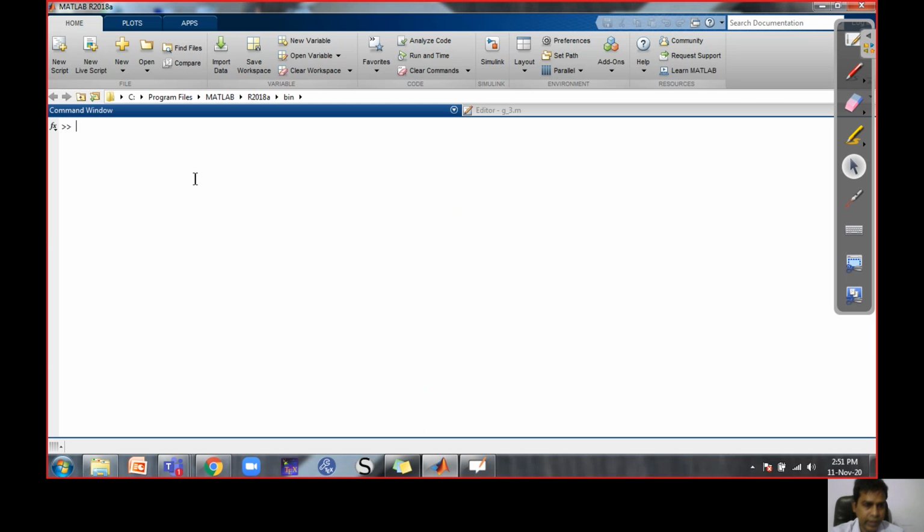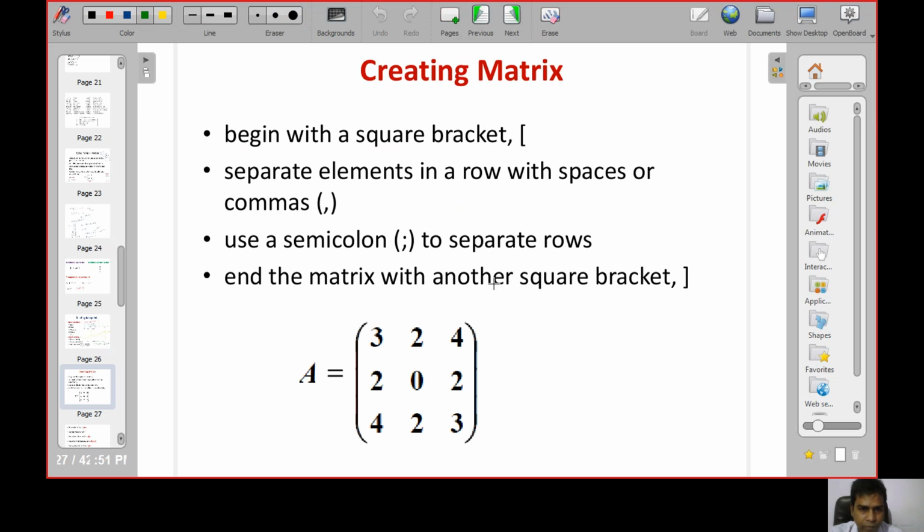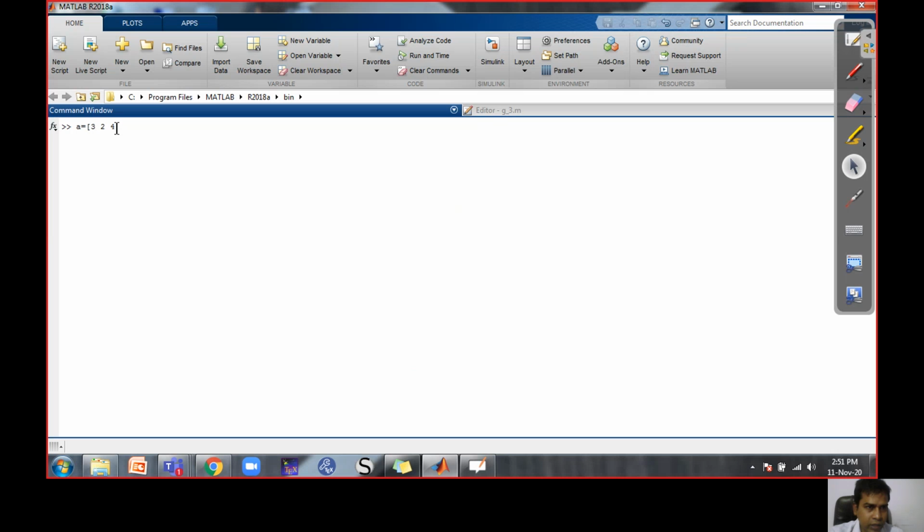Okay, so let me say A. You can write capital A, small a. Let me write small a. A equals matrix. Use square brackets. What is the first row? 3, 2, 4. Row is over, 3, 2, 4, one row. Once one row is over, what do you do? Use a semicolon. Next 2, 0, 2. Put a semicolon. It indicates that one row is over. Then 2, 0.